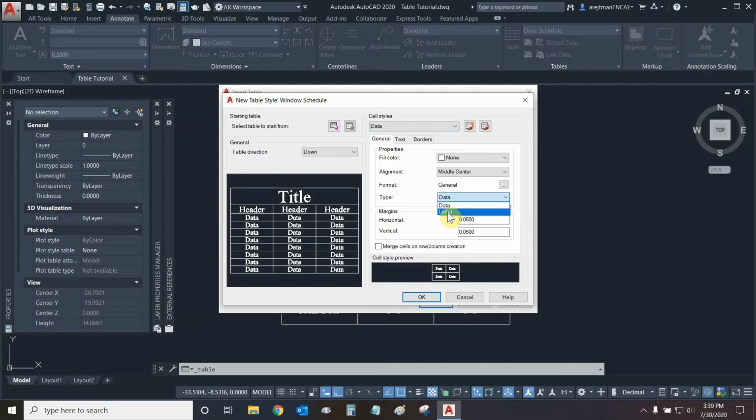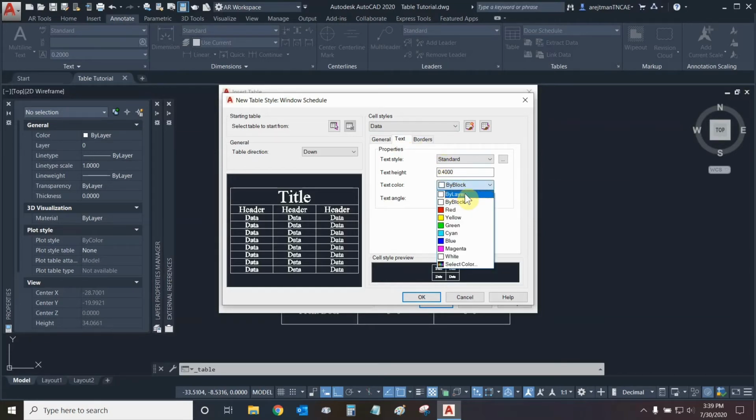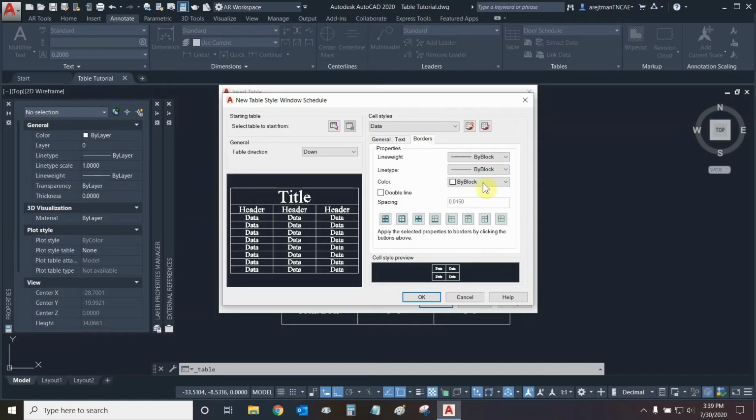You can see that it changed from label to data. Headers and titles are labels, so we'll leave them as that. And our text size, instead of being 0.5 like the headers, is slightly smaller at 0.4. And let's make sure that our text color is also by layer, and our borders seem to be correct. We can make sure that we're using outside borders from our text. And when we're ready, we can click on OK.